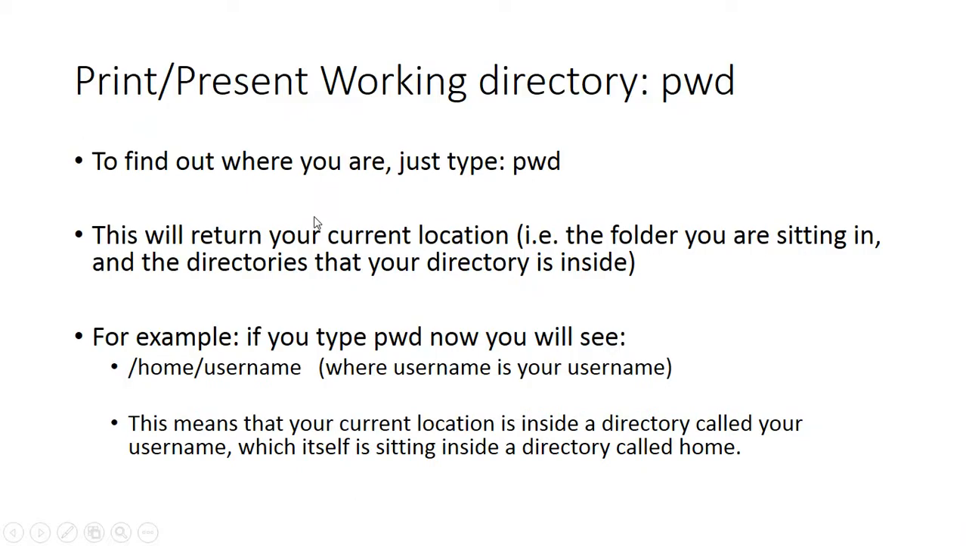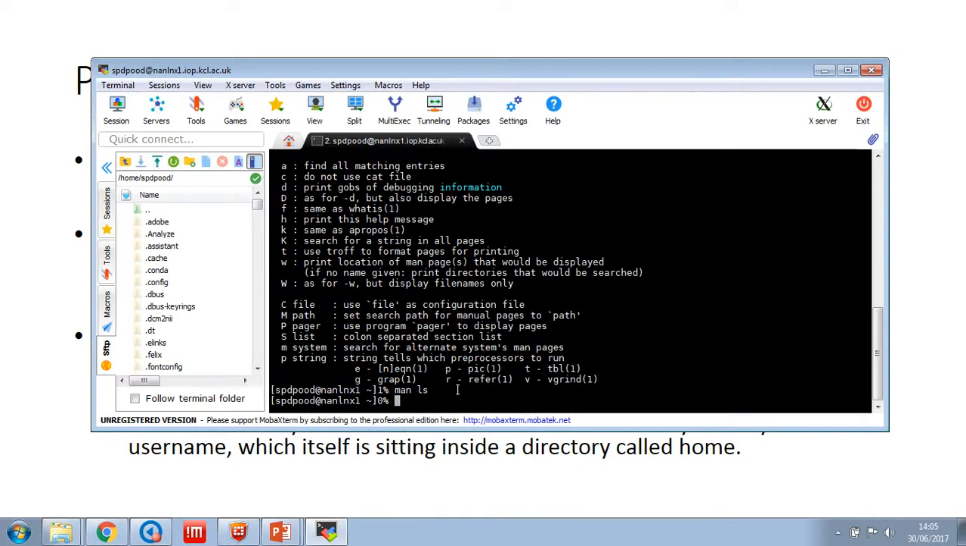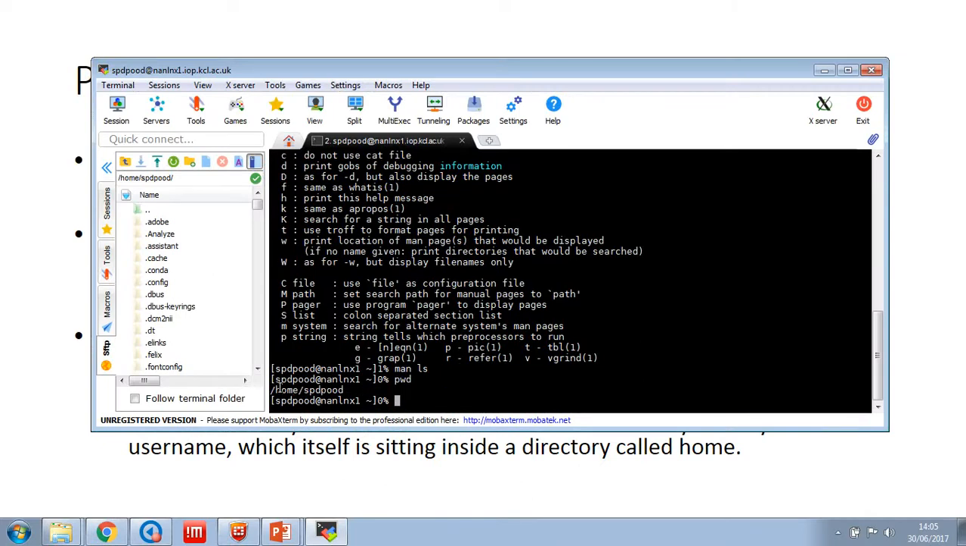The first command we're going to cover is present working directory or print working directory. It just basically shows where you are located at the moment. What folder are you sitting in? When we first log in, we should be sitting inside our username, inside home. So if I do pwd, I'll see that I am indeed inside this folder called spdpod, which is inside a folder called home. And these forward slashes indicate what's inside what.